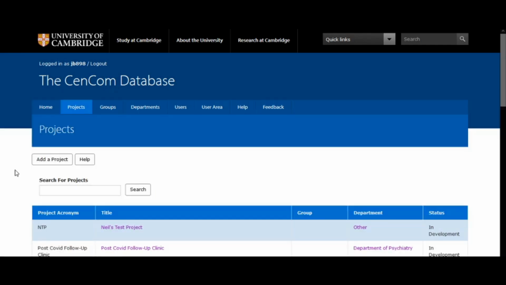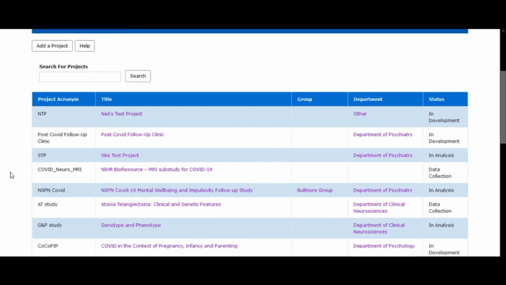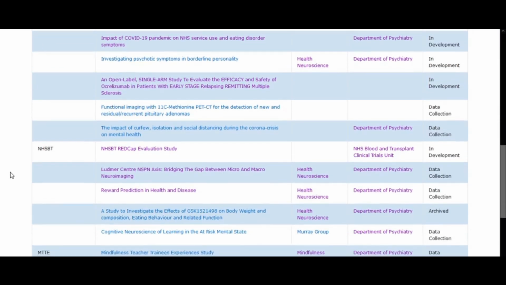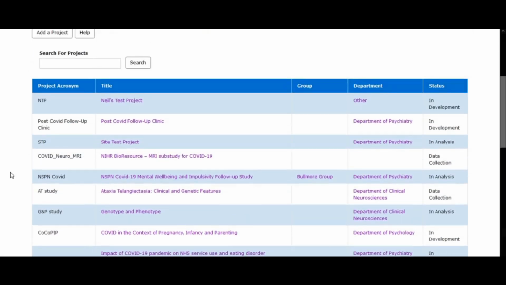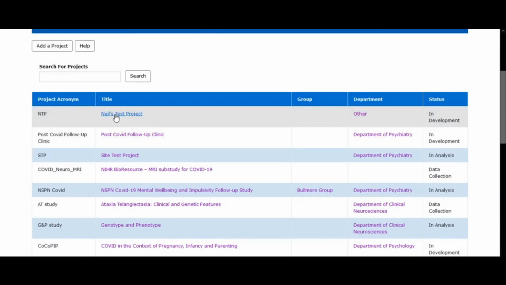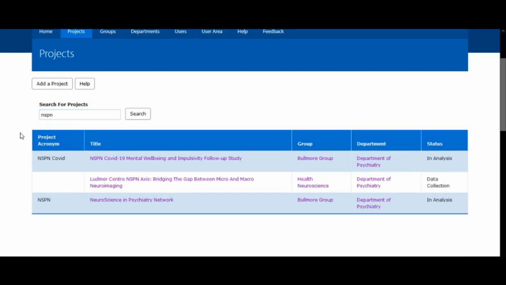So this is the Projects tab. This is a list of every project that we currently have within Cencom. There are currently over 600 projects in Cencom. And you can see some basic data in this table on each project, but each project actually has their own page. You can search through this list of projects using the text box. And you can see I searched for NSPN, and anything that has NSPN in the title has appeared.